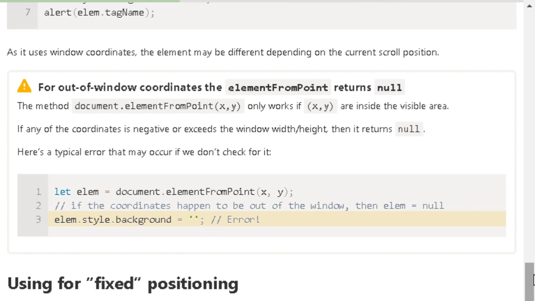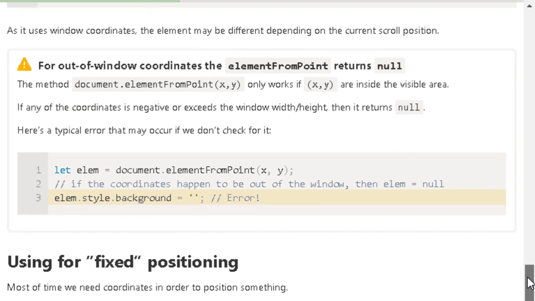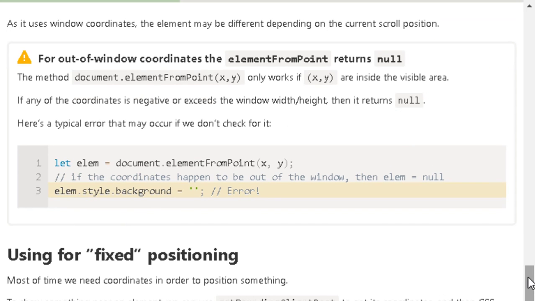The method document.elementFromPoint(x, y) only works if x, y are inside the visible area. If any of the coordinates is negative or exceeds the window width/height, then it returns null. Here's a typical error that may occur if we don't check it. Let elem equal document.elementFromPoint with parameters x and y. Comment: if the coordinate happens to be out of the window, then elem equals null.